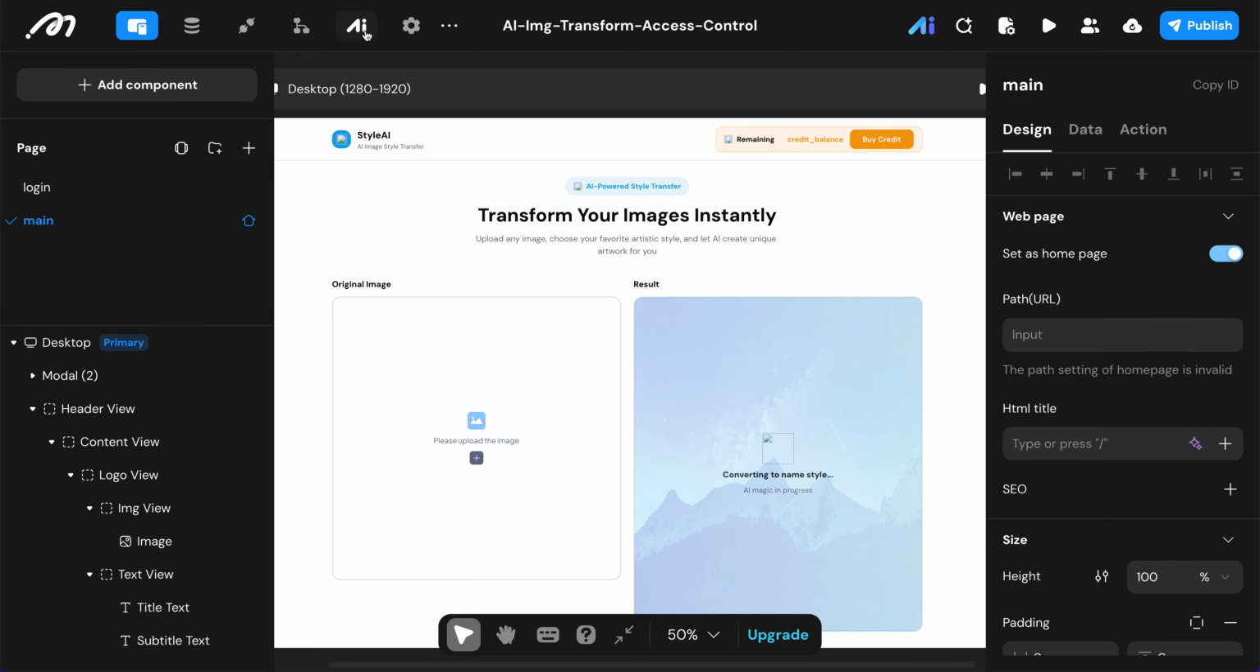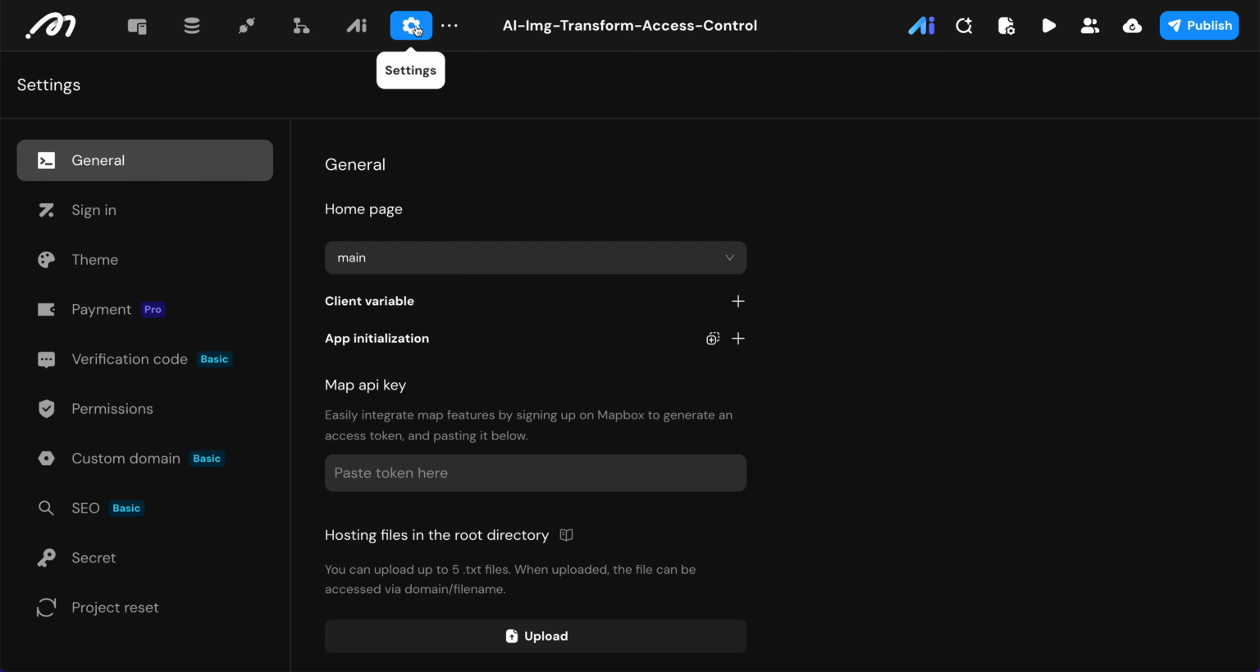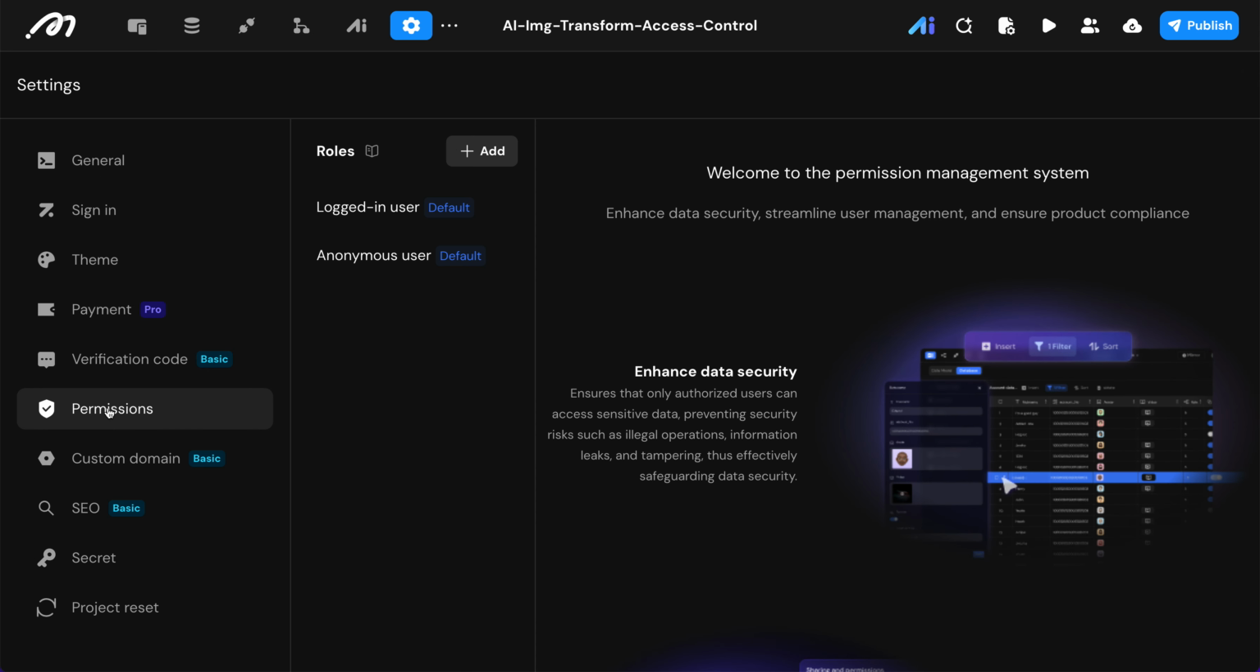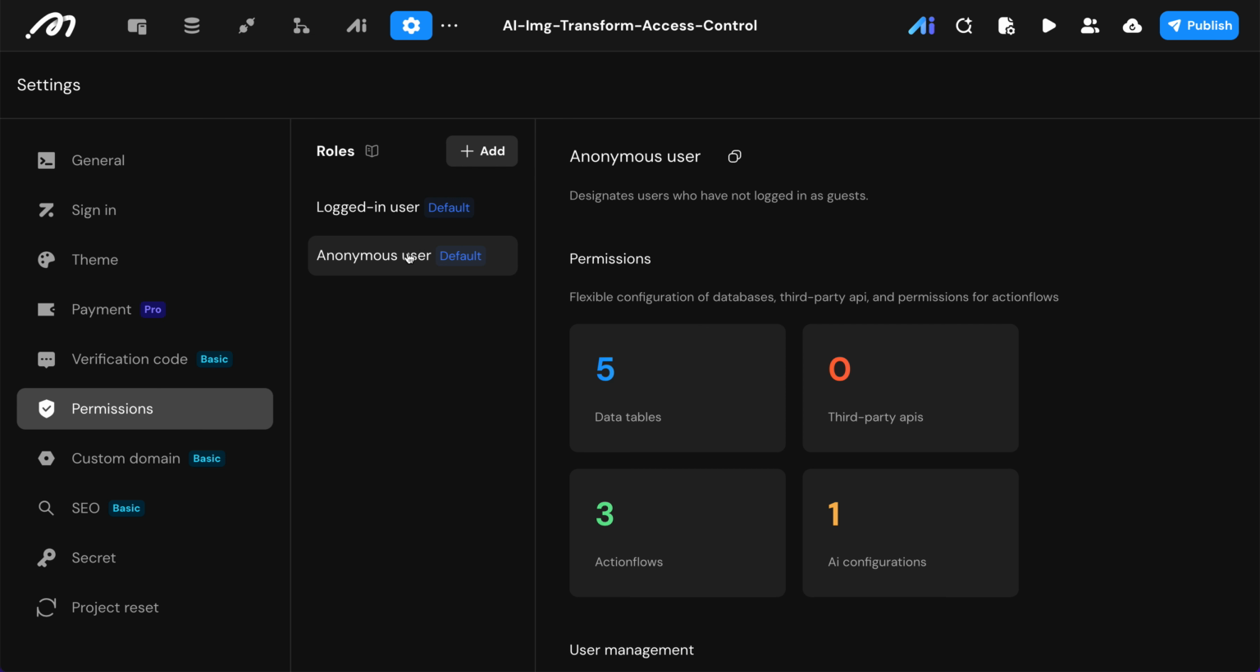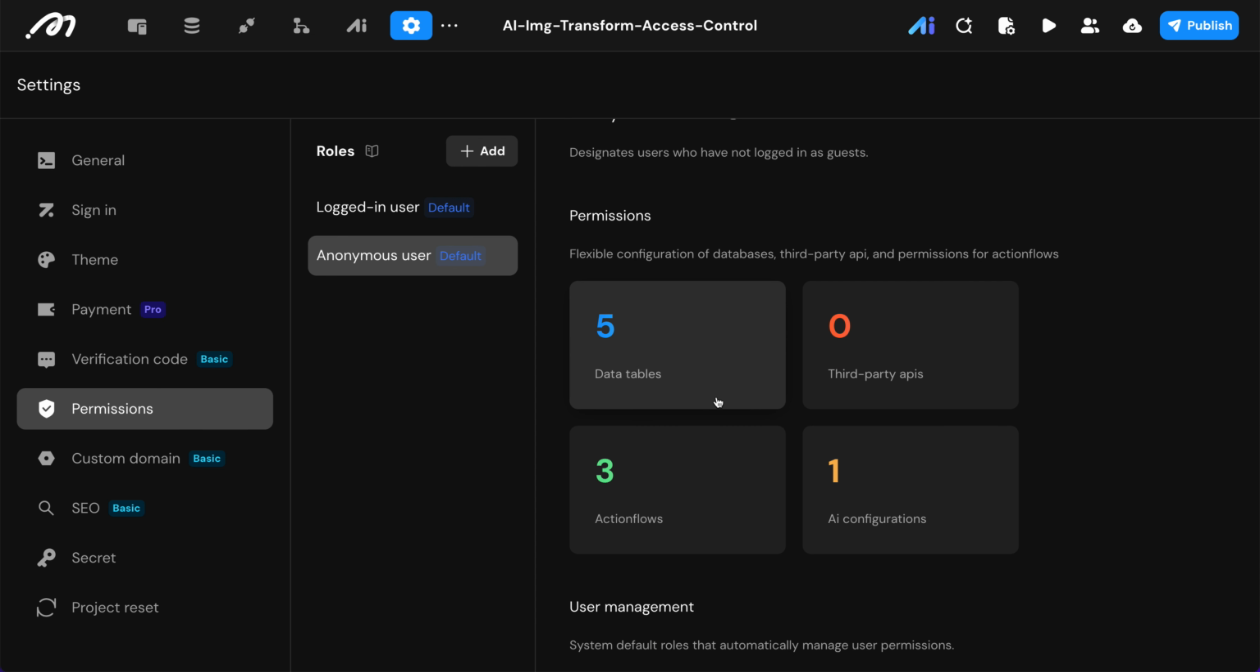Next, let's discuss permission configuration. Its main purpose is to secure your database, preventing unauthorized modifications. Additionally, certain actions should be restricted from being invoked. First, navigate to Settings and then select Permissions on the right. We'll start by configuring permissions for anonymous users.